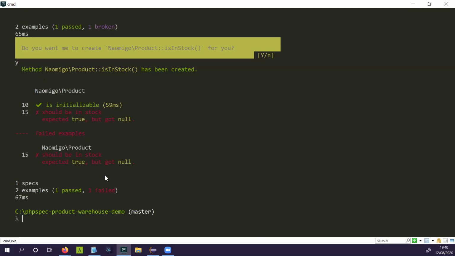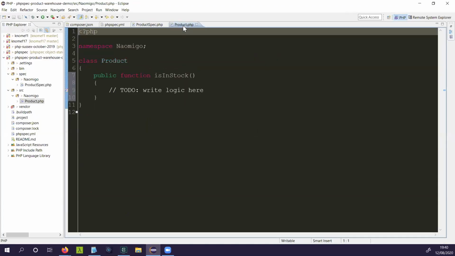So there's a difference between a broken test and a failing test. A broken test is something that cannot be run, but a failing test is where there's a logical error. So in this particular case, the logic error is that we expect it to return true, but it's actually getting null. And if we have a look at the product class, you can see that PhpSpec has created our function is in stock and told us that we need to write some logic here.